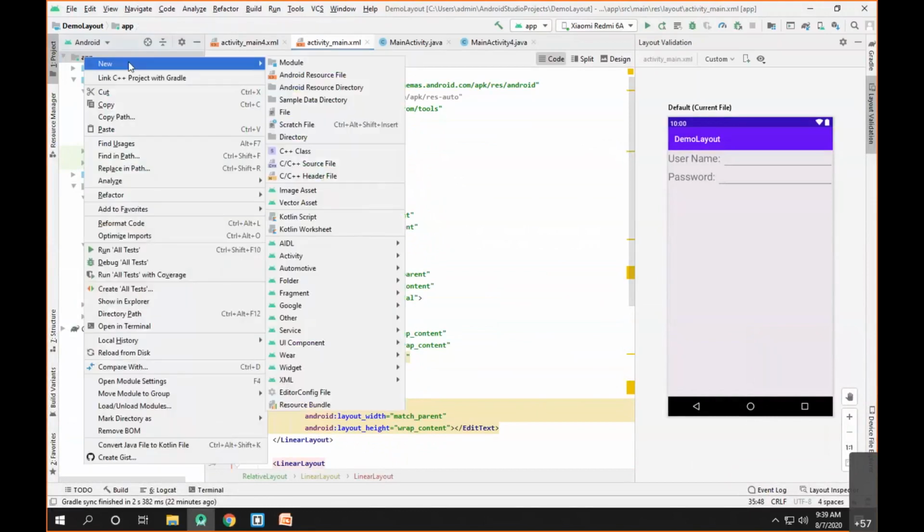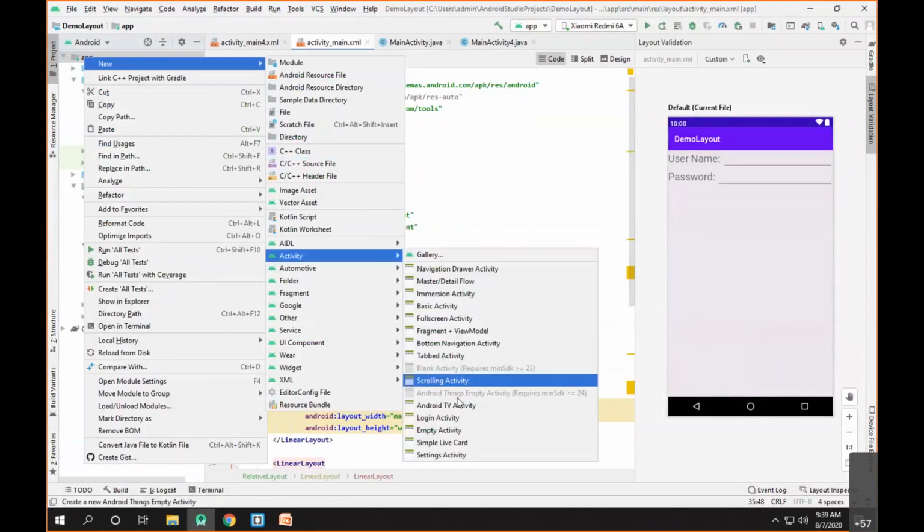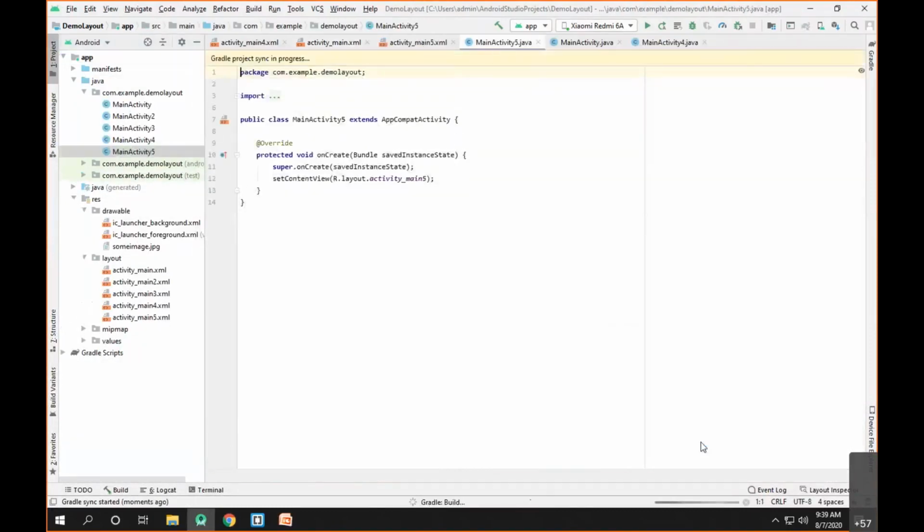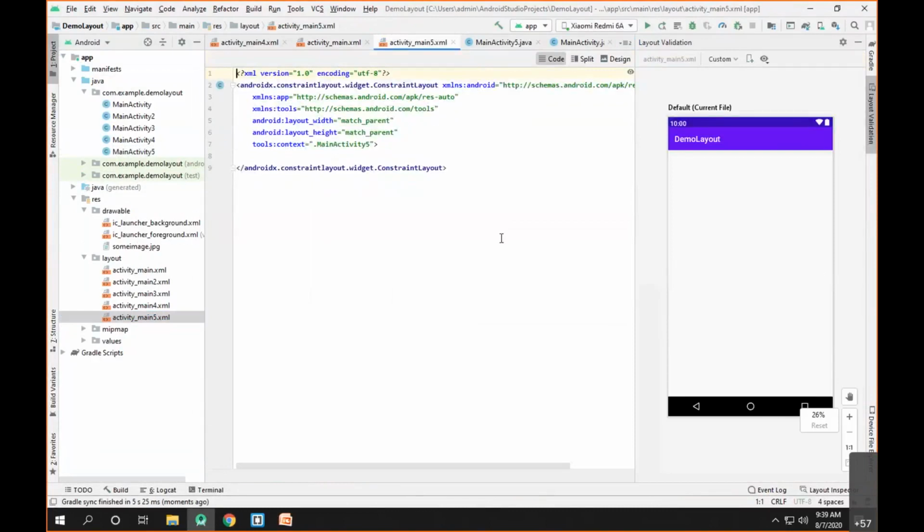Now let's create one more activity to understand the constraint layout. So we'll add one empty activity, and now let's call this activity as activity 5. And then we'll click on finish. And basically this is the activity 5, and this will be the preview for the activity 5.